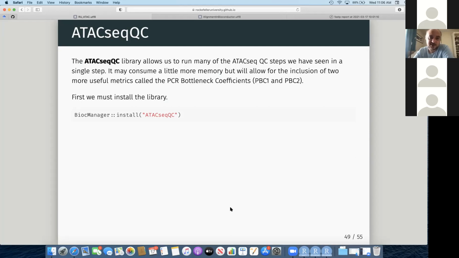But two really useful functions which can come out of this are PBC1, PCR bottleneck coefficient 1, and PBC2. Okay, and these are used by ENCODE. So we have some nice guidelines that you can go and have a look at in their ATAC-seq guidelines, but you need to be able to generate them. So we're going to use ATACseqQC to do this.